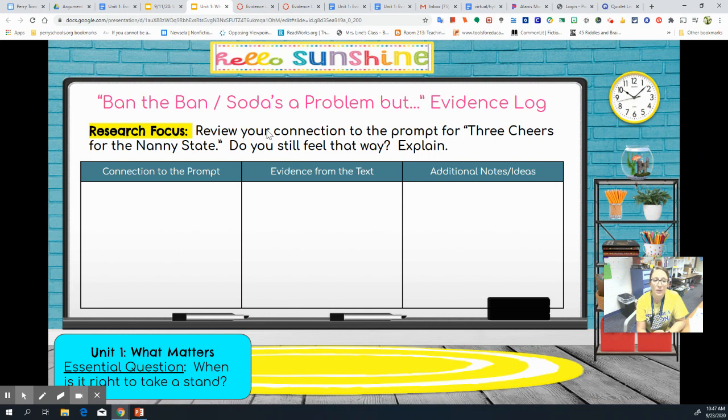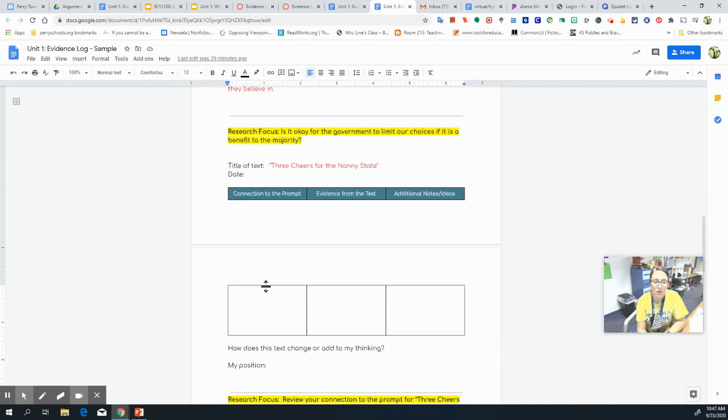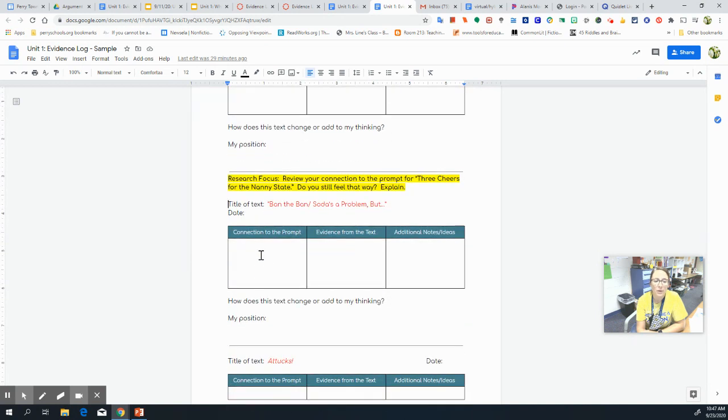So review your connection to the prompt. When I say review your connection to the prompt, it's what you wrote here in this first column. I know on mine it's separated. It might not be on yours. So you're going to look back at this. What did you write here? Did you think it was okay for the government to step in? Did you think it wasn't okay for the government to step in? And this is what you're going to answer here.